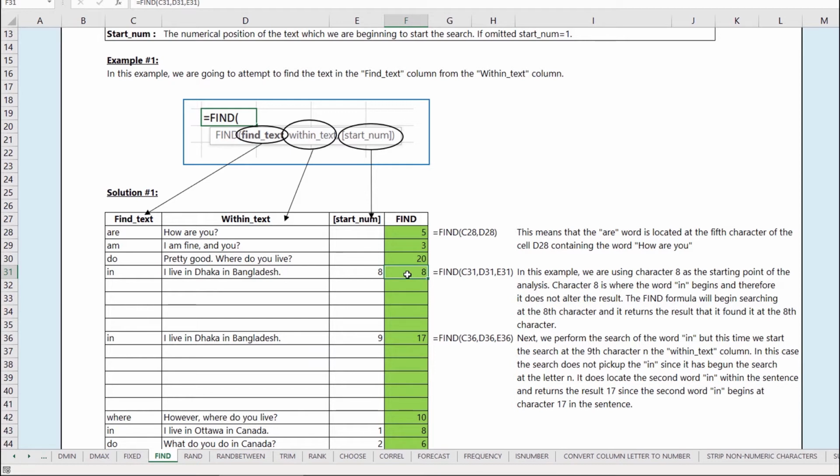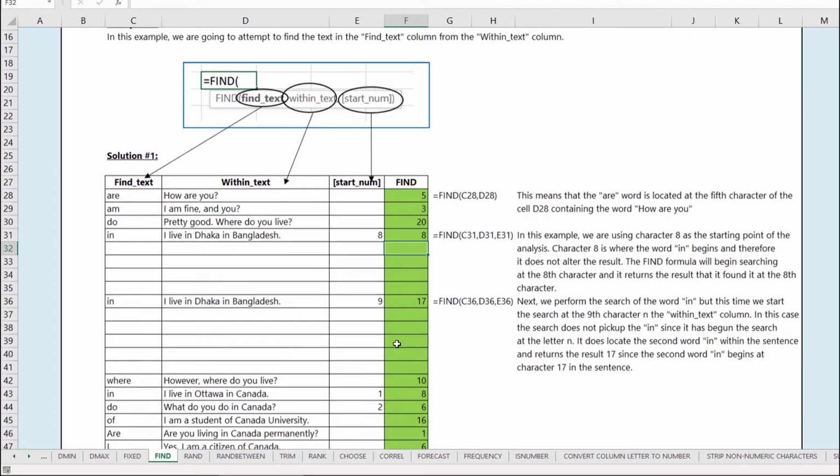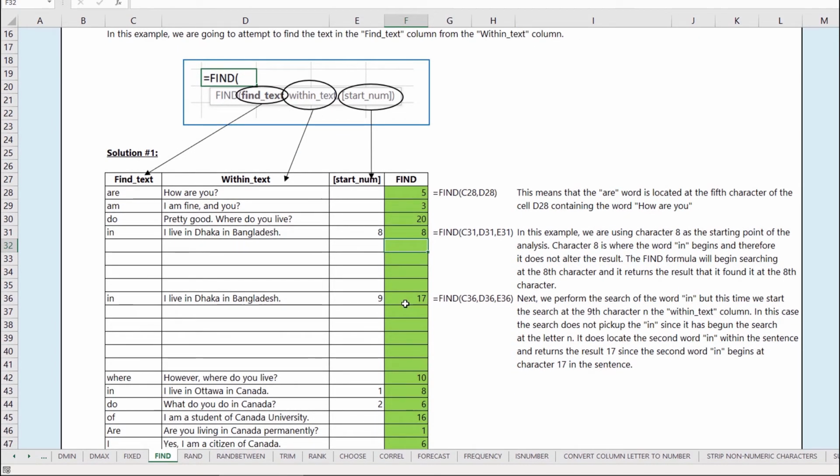So in this case, we've got a scenario where there are 2 words for in within the text that we're looking up. If you take a look at cell D31, the word in appears twice. It appears after live and it appears after Dhaka. And if we're performing an analysis to find the word in within that sentence, it's going to find it the first time and return the result. So it begins on character 8 after the word live. Now we could have modified that to begin the formula lookup at a later point within the sentence, and let's see that in the next example.